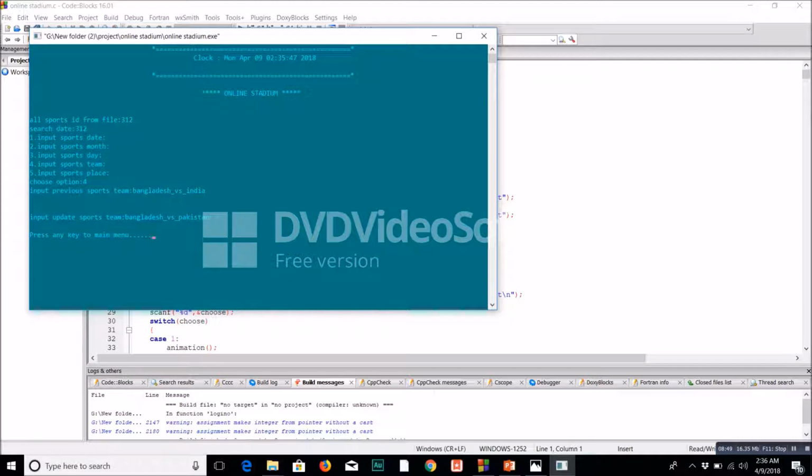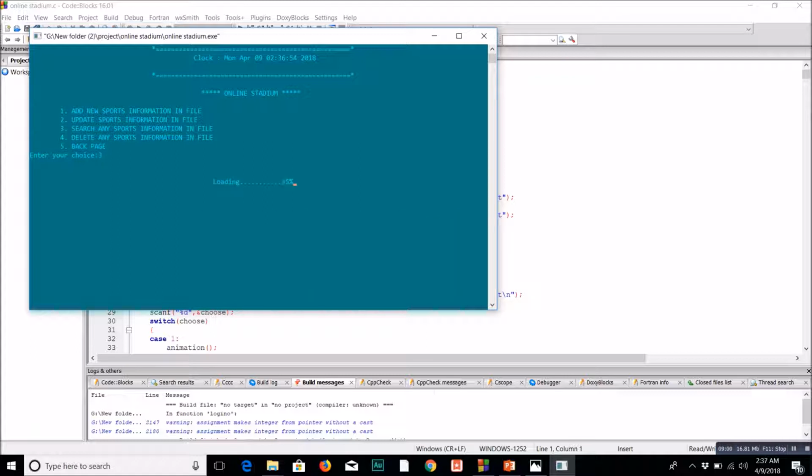So now our update work is finished. Go back to the page, and I want to search. Press 3. Which ID do I want to search? Here it shows the IDs. From this ID I want to search. Suppose here 190, so I want to search this ID, 212.